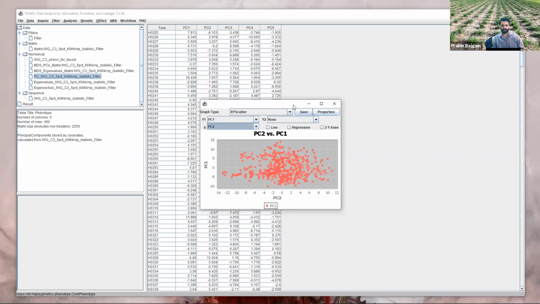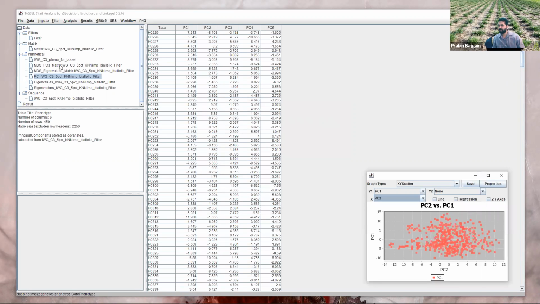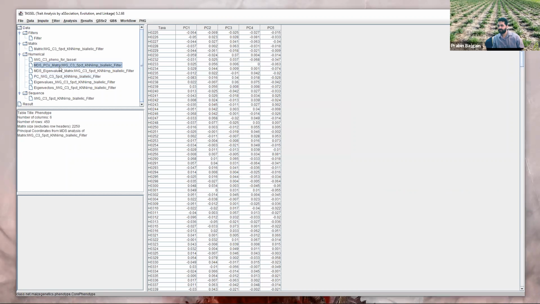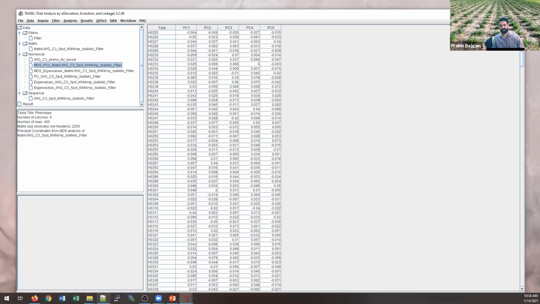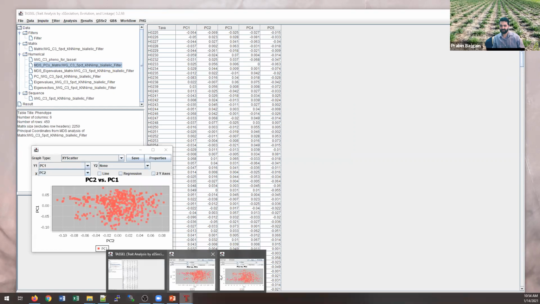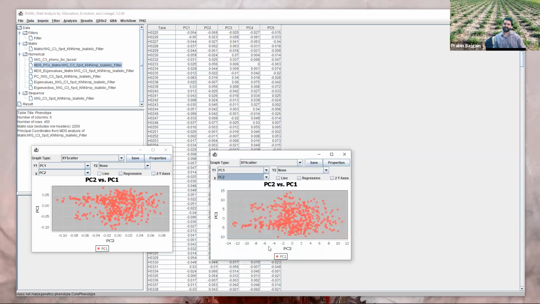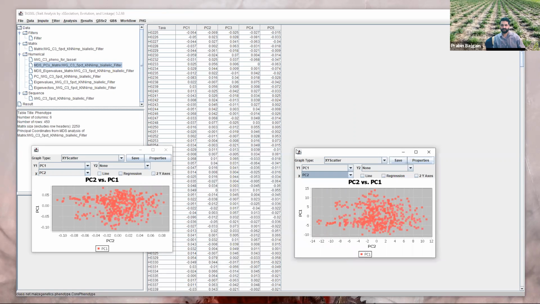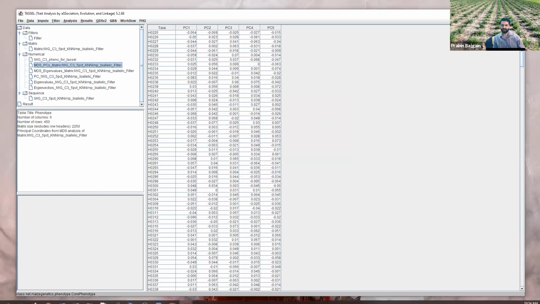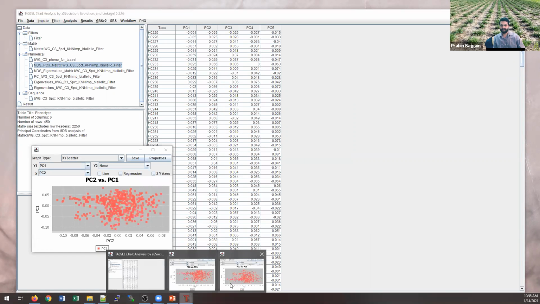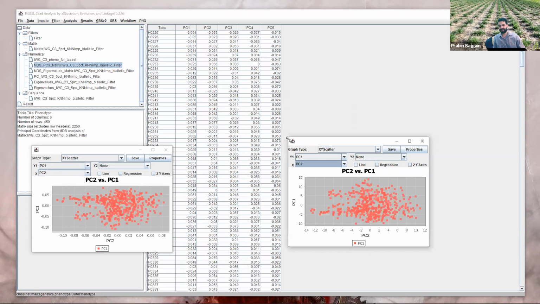Oh, I don't know what happened to the other plot. Wow, this is interesting. Oh, there it is. If you look at the axis, they're different. And not just that, if you look at the distribution of the dots, they're different too. But I think it's just because the methods are slightly different.